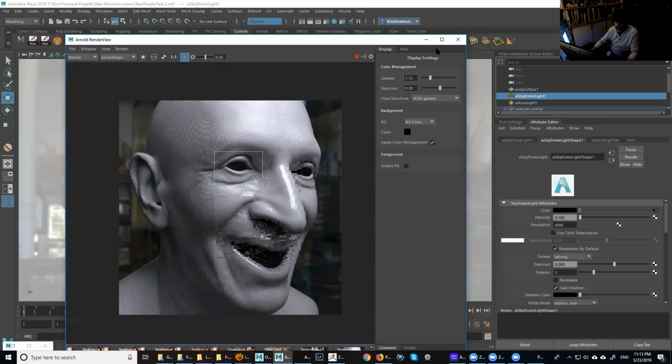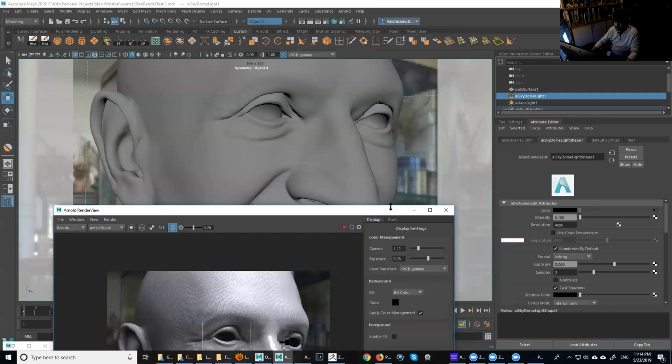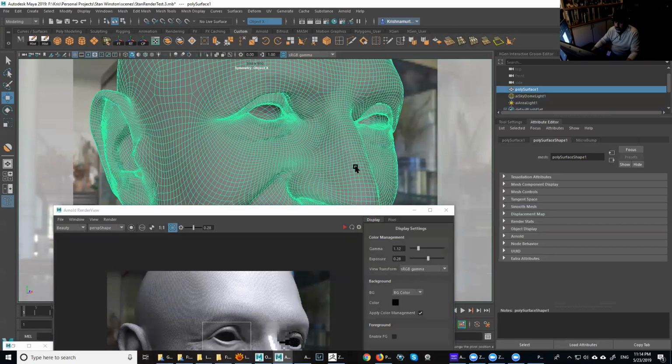Probably not going to do any additional sculpting today. I'm going to stop right there. But then let me just show you the thing I said about unfolding this stuff again, right? So let me just click the nose in here.